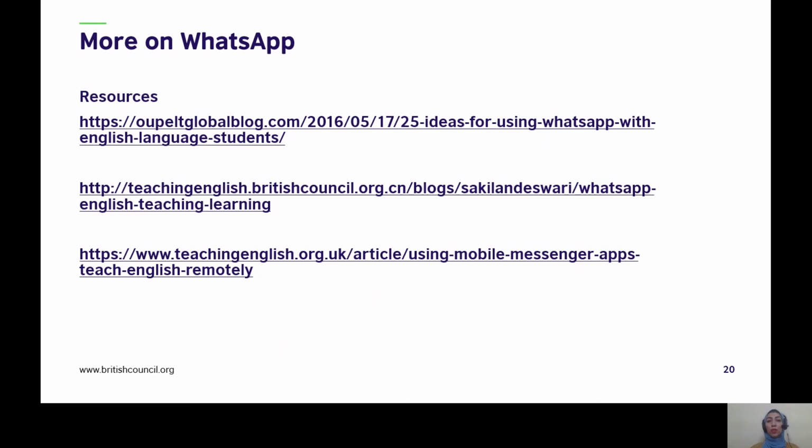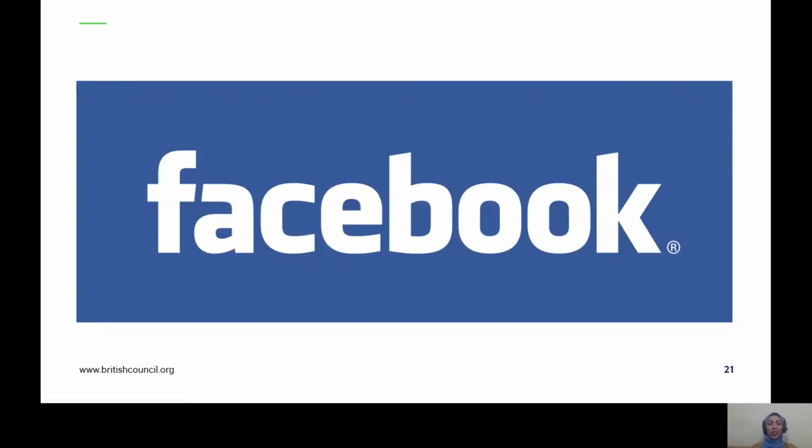If you want to read more on WhatsApp for teaching and for professional development, check out the Oxford University Press blog for more ideas to use WhatsApp with English language students. And also check the Teaching English British Council website for another blog on some ideas on using WhatsApp. And there is also a very useful article on the Teaching English website on using mobile messenger apps to teach English remotely. We're looking now at the second tool, Facebook.